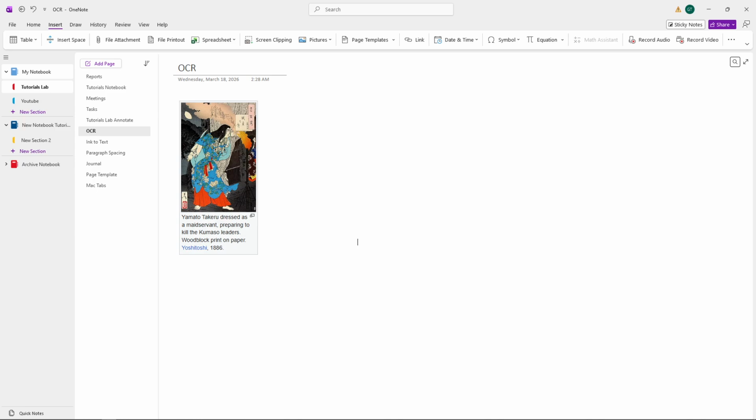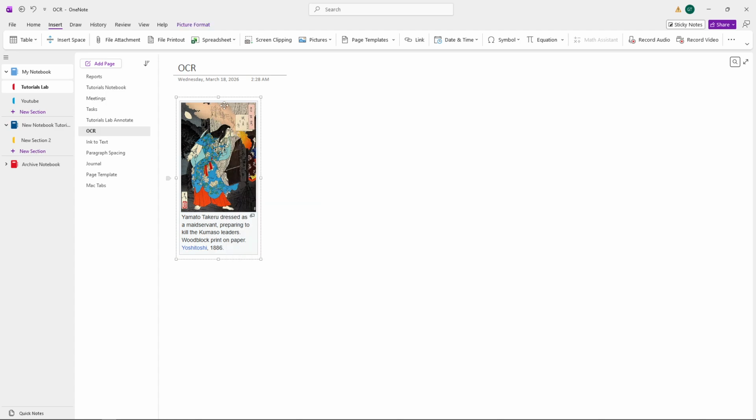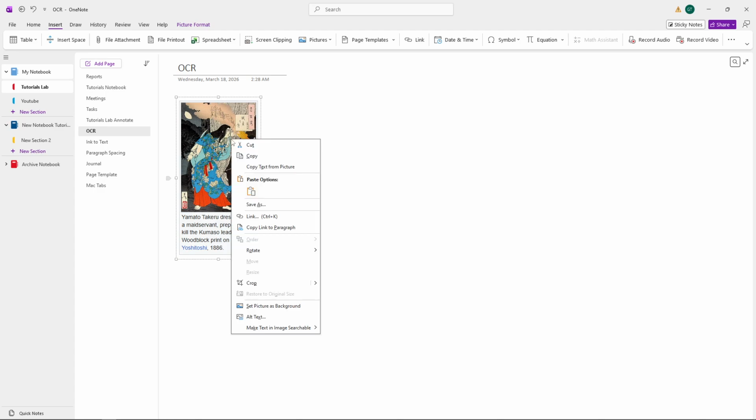Now, here's where the magic happens. Once your notebook has loaded, using OCR in OneNote is actually pretty straightforward. Simply locate the image that has text included within it. This is the image from which you want to extract the written content. Once you've found it, right-click directly on the image. A context menu will appear with several options available to you. From this context menu, look for and click on Copy Text from Picture.